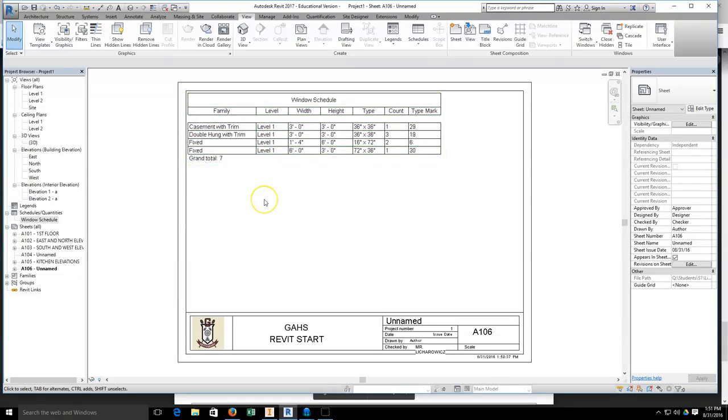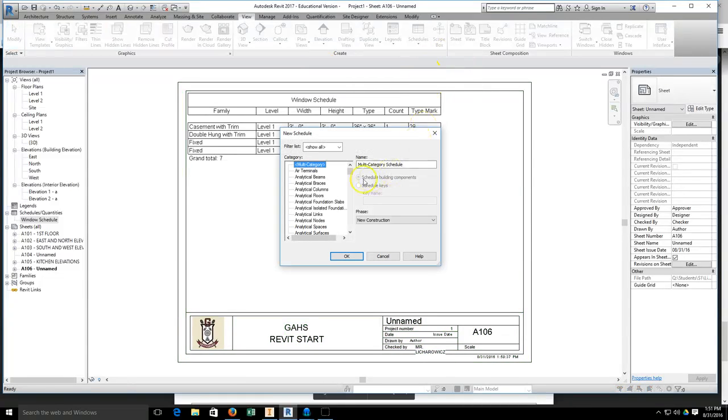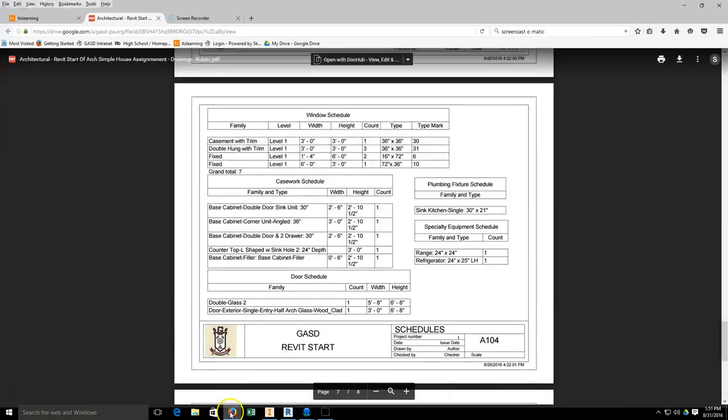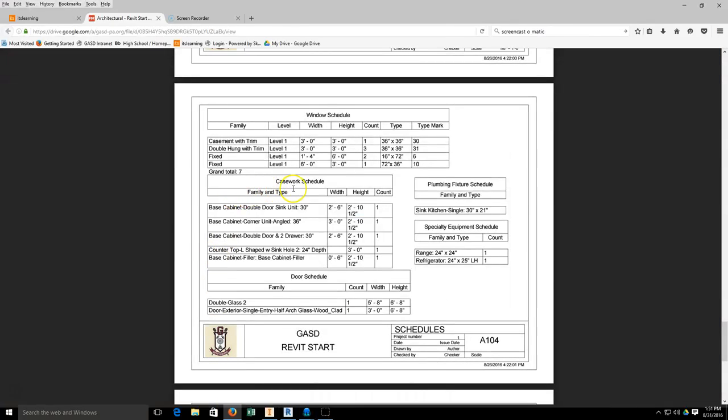So next thing we do is go ahead and make our next schedule. I'll go back up here to the View tab, grab Schedules, Schedules and Quantities, and another one we can make quickly is the casework schedule, which we'll find up here as Casework. This is for our cabinetry. Go ahead and hit OK. Again, we just have to find the fields that we need. So it's going to be family and type, width, height, and count.